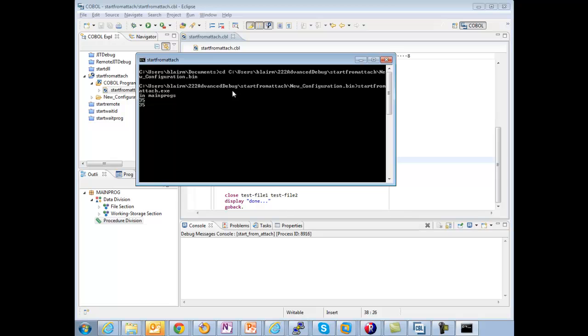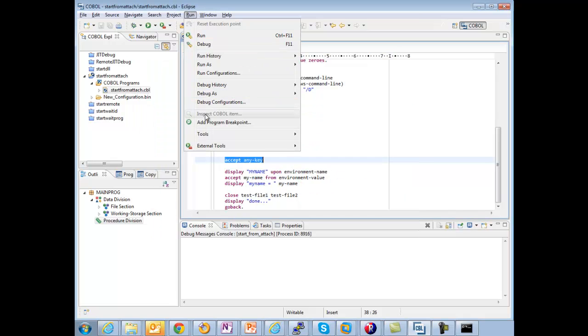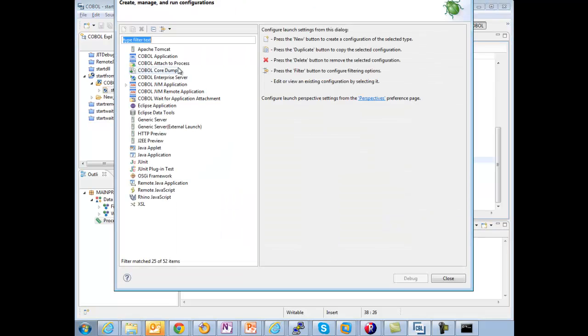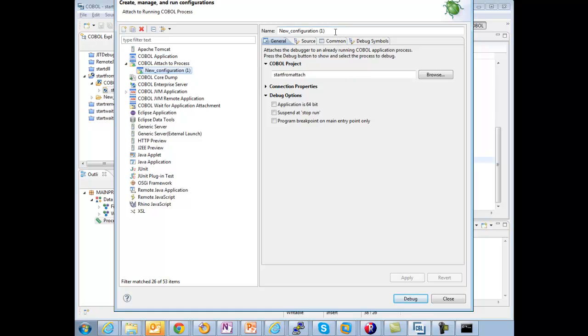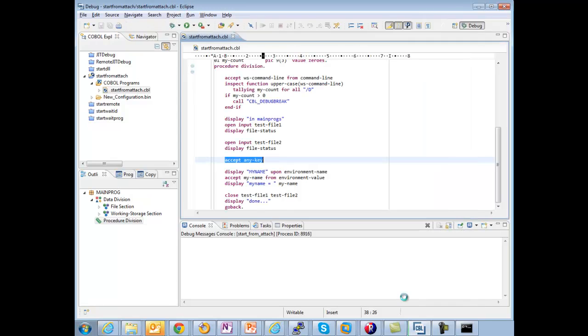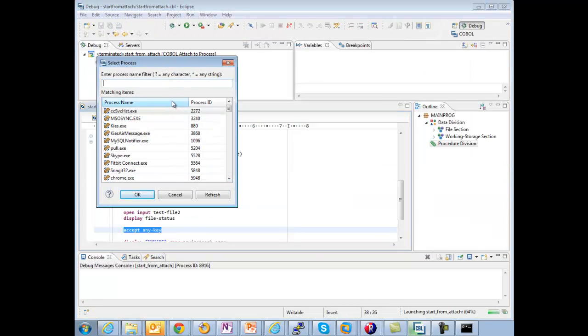Now, within Eclipse, I can go to Run, Debug Configurations, and choose the option on the left for COBOL Attached to Process. I'll choose New to create a new run configuration of this type. I'll give the new run configuration a meaningful name and enter the name of the project that contains the running program. Then I'll click Debug. The Select Process dialog shows a list of the running processes. I'll enter some portion of the name of my running process, and the list is filtered. Finally, I'll choose my process and click OK.